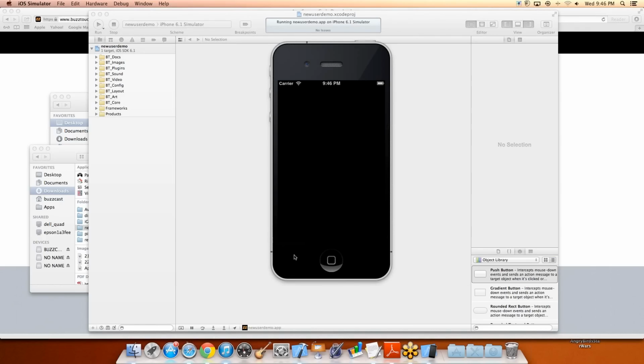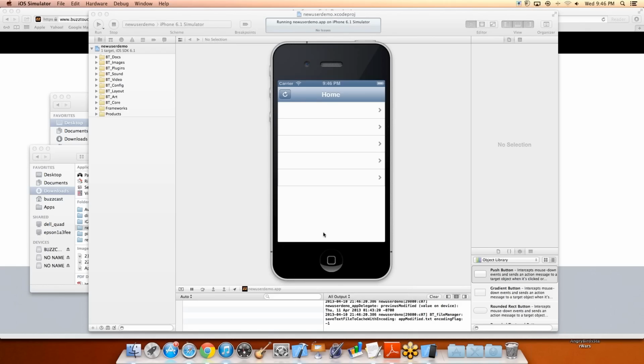And here we go. So this is what it starts off with, and it's not completely blank, and I'll show you why. It starts us off with one screen. Now the screen has nothing on it, has no functionality whatsoever, but we're going to change that real quick.